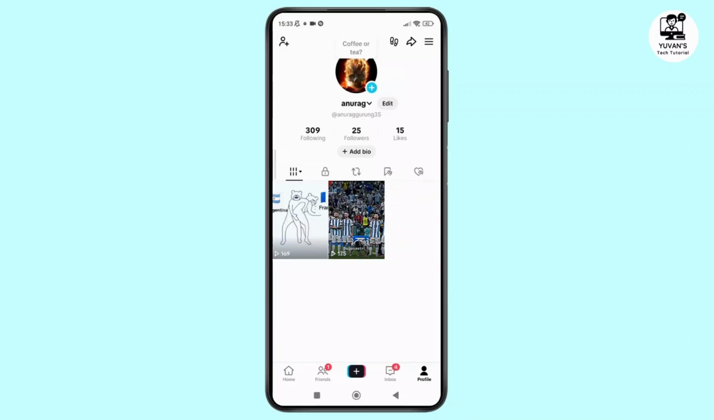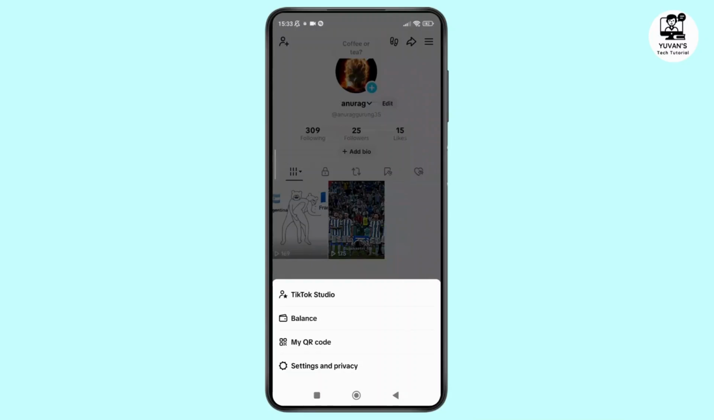Now here, once you are in the profile section, just tap on the three-dash icon shown in the top right corner of the screen. And after tapping on it, a pop-up menu will appear. From that menu, just tap on settings and privacy.